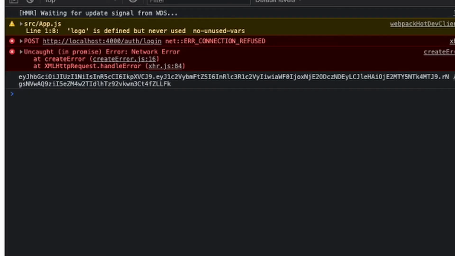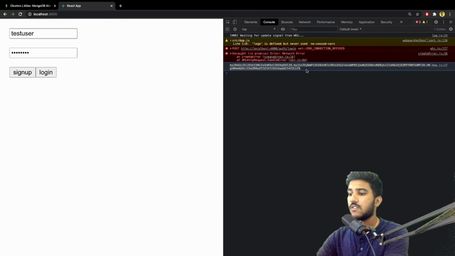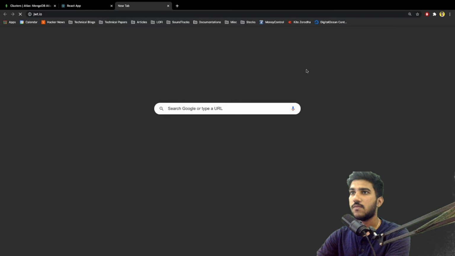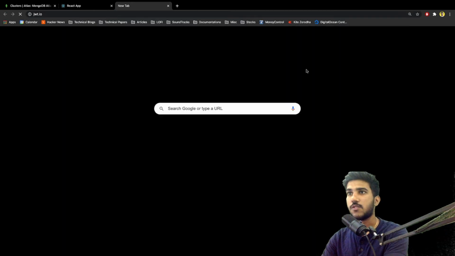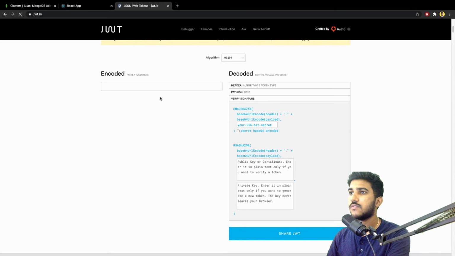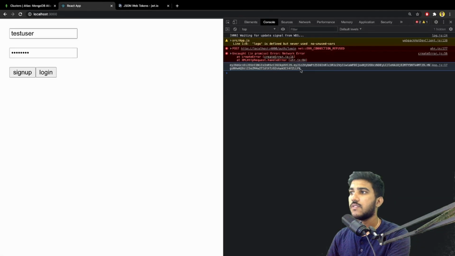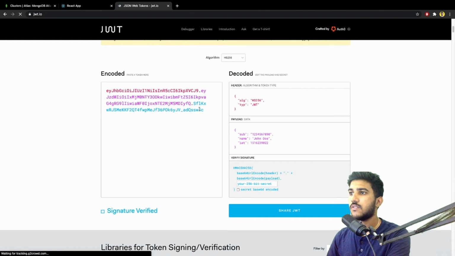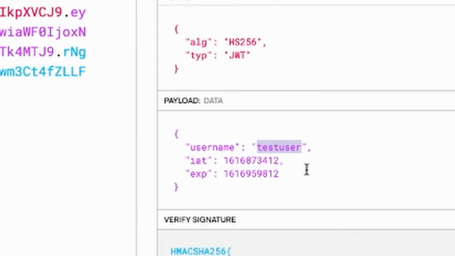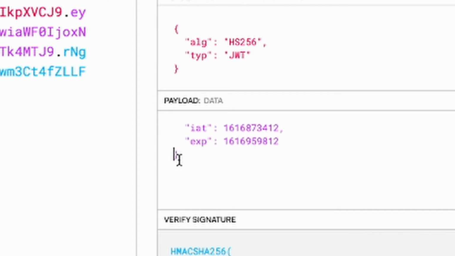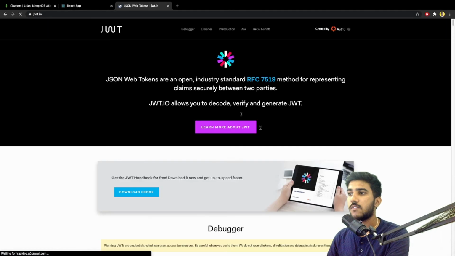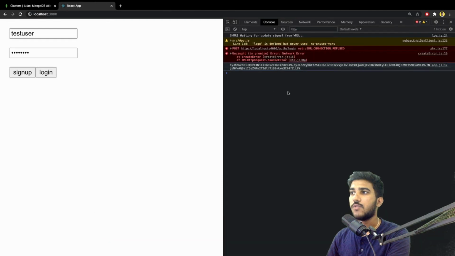Let's try again. So you can see that we are getting this long string back. We can set this as a token, and if you copy this and go to jwt.io, that's the official website of JSON Web Token, and paste our token here, you can see that we are getting the test user, which is the username we stored in the payload. It automatically adds 2 fields to track when the token was created and when the token is going to expire. Right, so yeah, that's how it works.